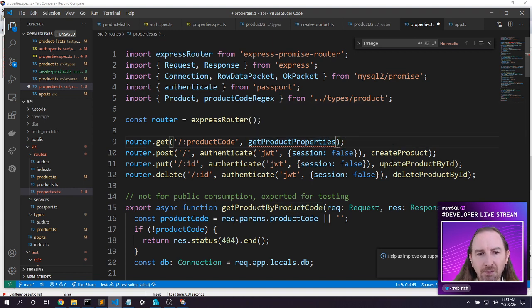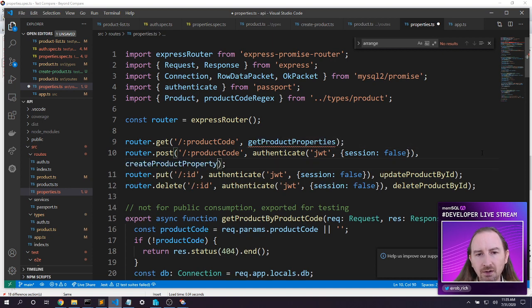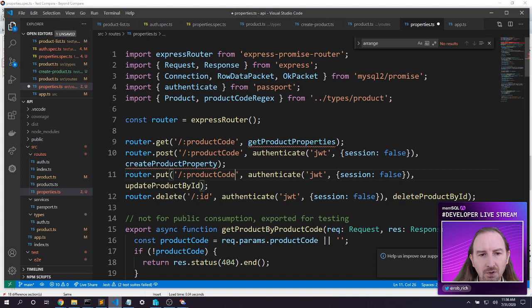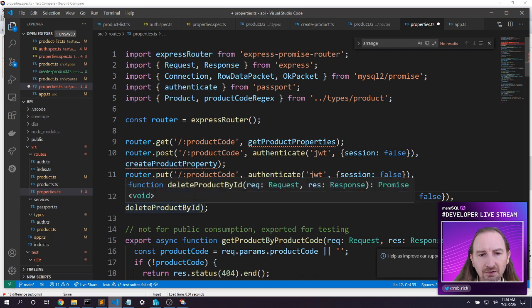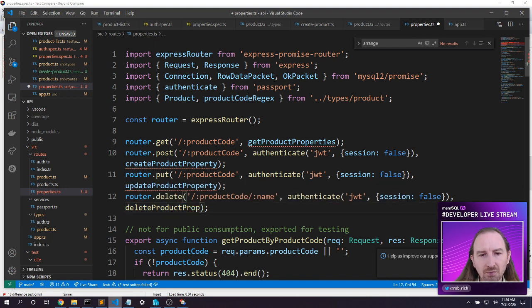Since all of them are by product code, we can probably leave that off. We want to post, which will create product property. We want to put, which will update product property. We want to delete, and this one will take both a product code and a name. And that will delete product property.